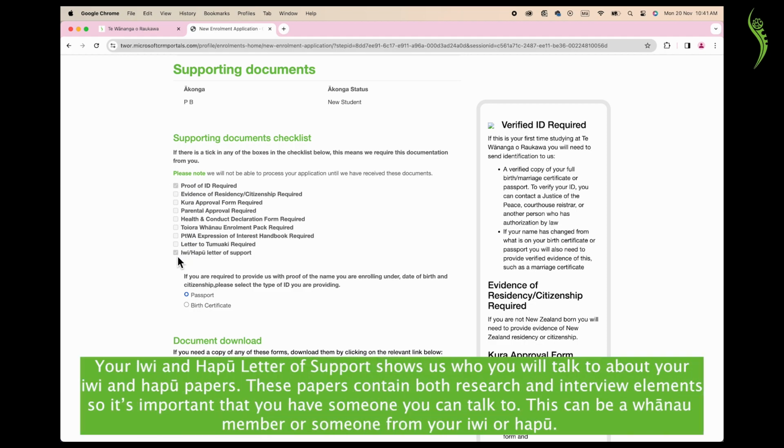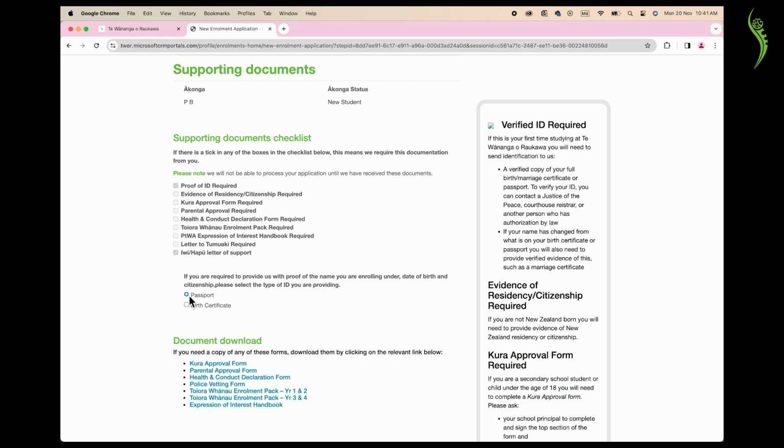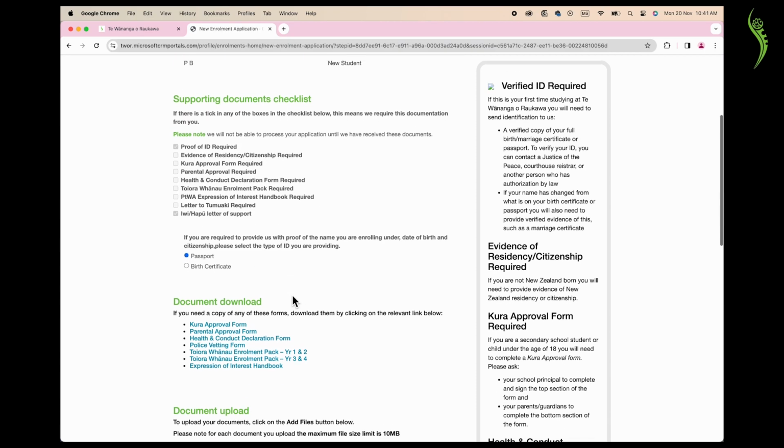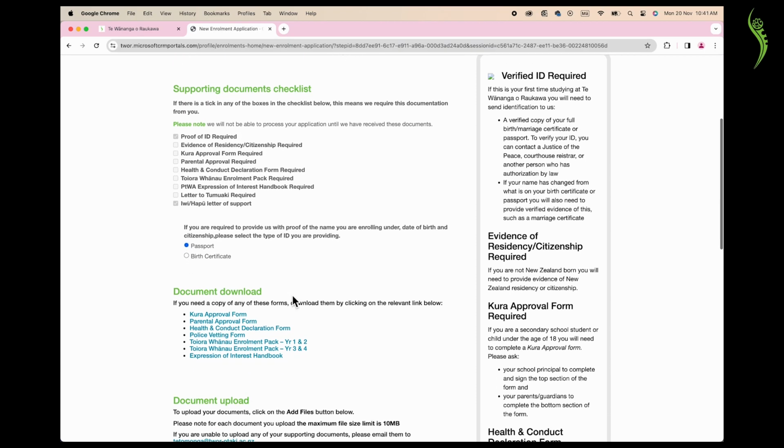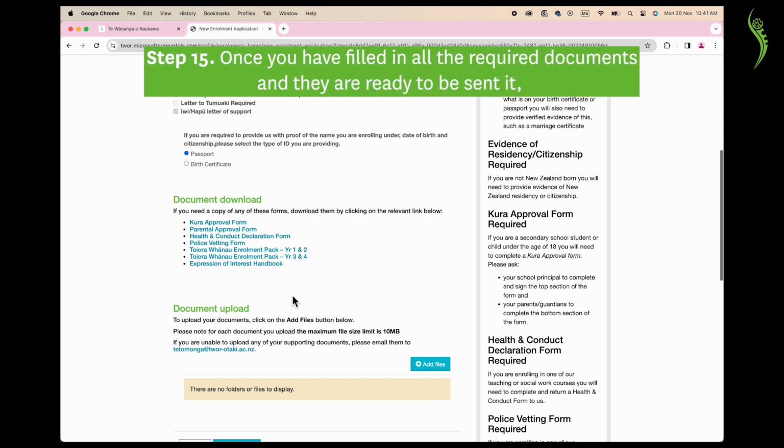Your iwi and hapū letter of support shows us who you will talk to about your iwi and hapū papers. These papers contain both research and interview elements, so it's important that you have someone you can talk to. This can be a whānau member or someone from your iwi and or hapū. There are templates of some of the documents we require below. Please download as needed.